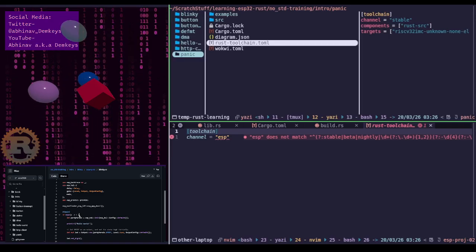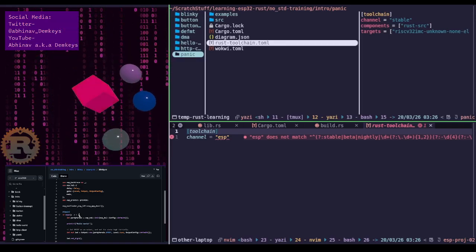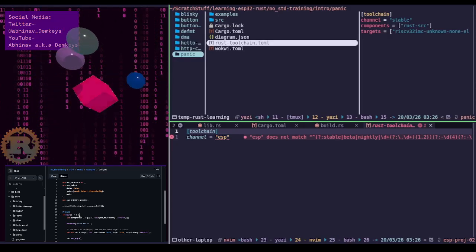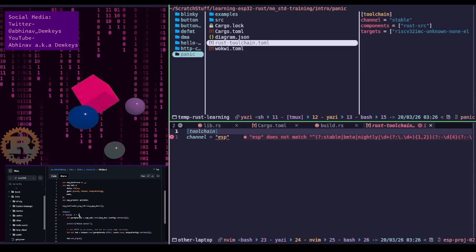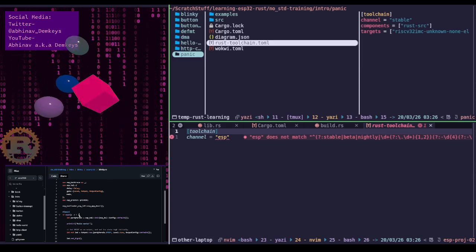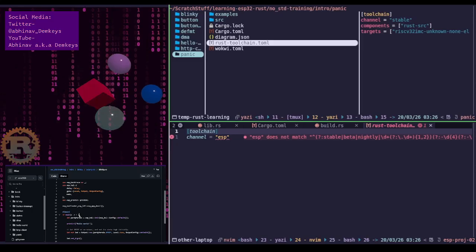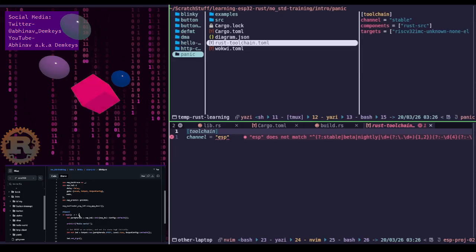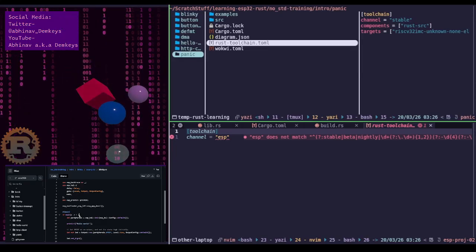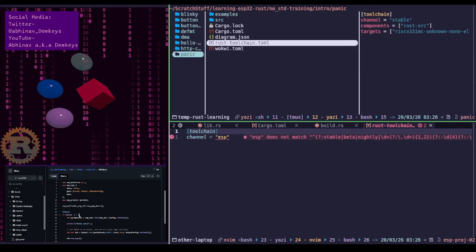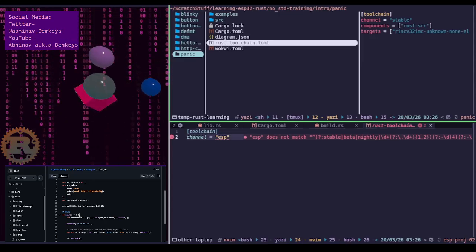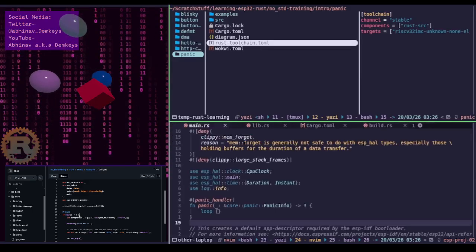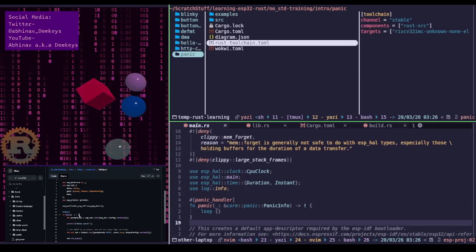Okay, this is interesting. ESP does not match. Why does it say ESP does not? I believe I have the toolchain installed. Yeah, I should have the toolchain installed. I am missing something here. I'm definitely missing something here. You know what? If this doesn't work, it should throw an error. The code itself is not throwing an error anywhere. Hold on. Yeah, I'm not seeing any errors in the code itself.